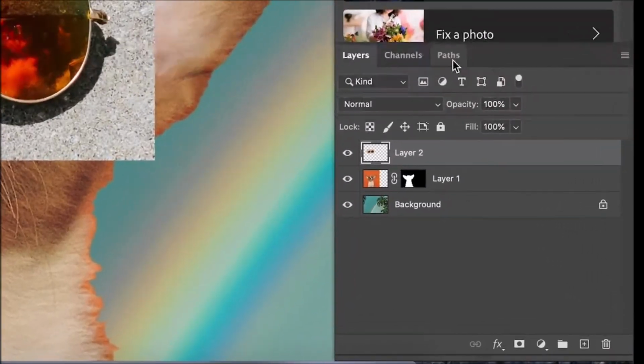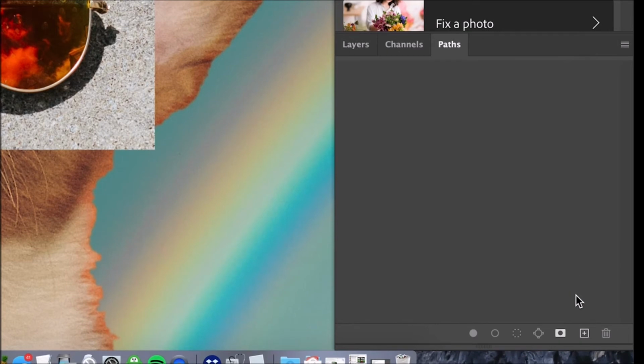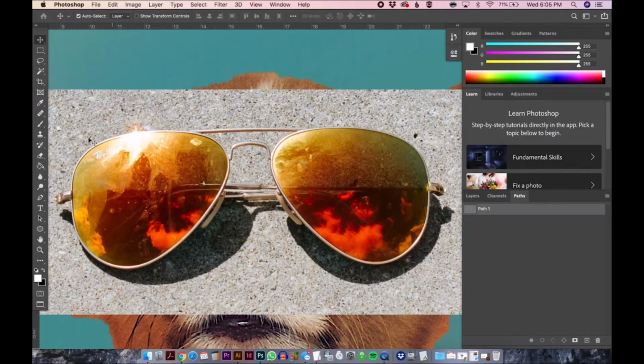And for that, you want to go over here to your Paths tab. It's in that same window as Layers. It's just the far right tab called Paths. Go ahead and click that, and we are going to start a new path. So click this icon on the bottom that says Create New Path, and here it is, Path 1. And the way that we're going to cut around these sunglasses is using the Pen tool.